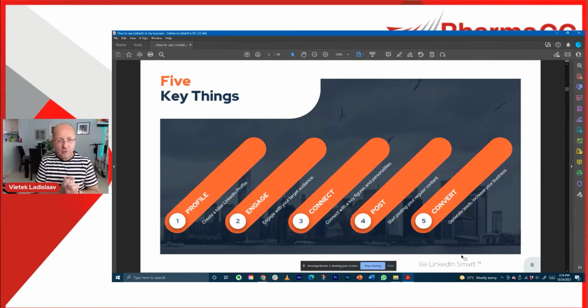So today we're going to talk about 5 very important steps, 5 key things, on how to become LinkedIn smart, or as I say, how to use LinkedIn in a proper way. We're going to talk about the profile, how to craft a proper profile. We're going to talk about engagement, how to connect with people on LinkedIn. We're going to touch upon what, how, and why to post on LinkedIn. And of course, we will talk about conversion and how to wrap all these things up into meaningful business results.